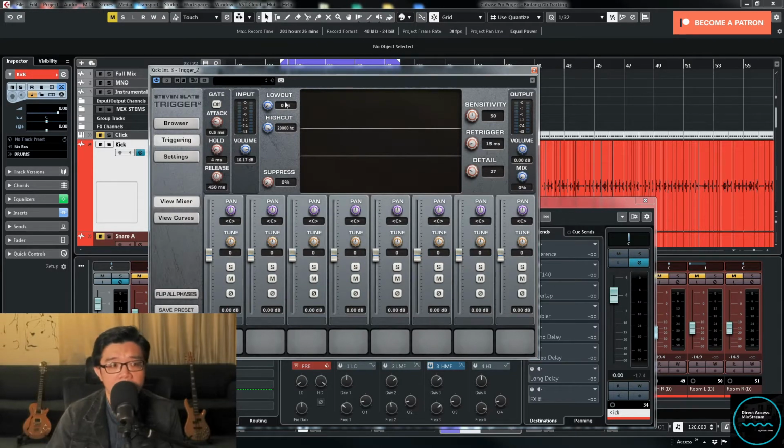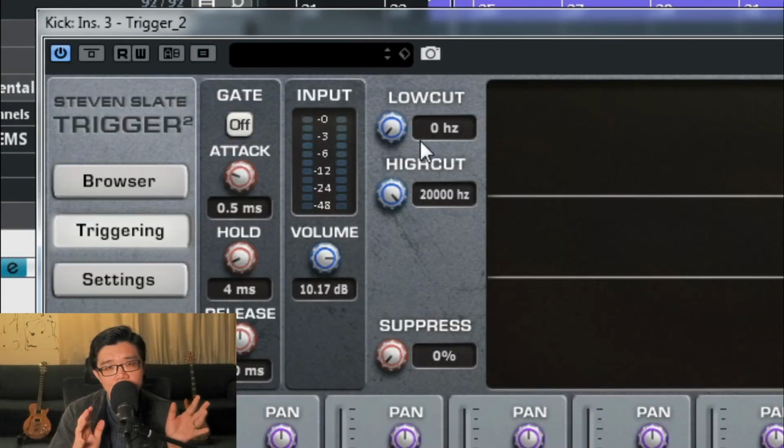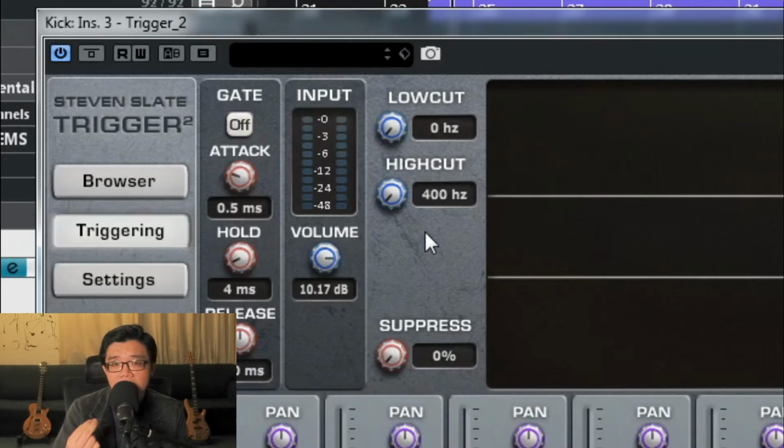Silver Slate drums, you can also have a filter section. The filter section allows you to narrow down the range of frequencies which the trigger is listening to and is sensitive to. So it depends. In this case, we are working with a kick drum. What I'm going to do is bring this high cut all the way down to 400 hertz, because I just want to capture the low frequency information coming from the kick drum. So we leave it at that.